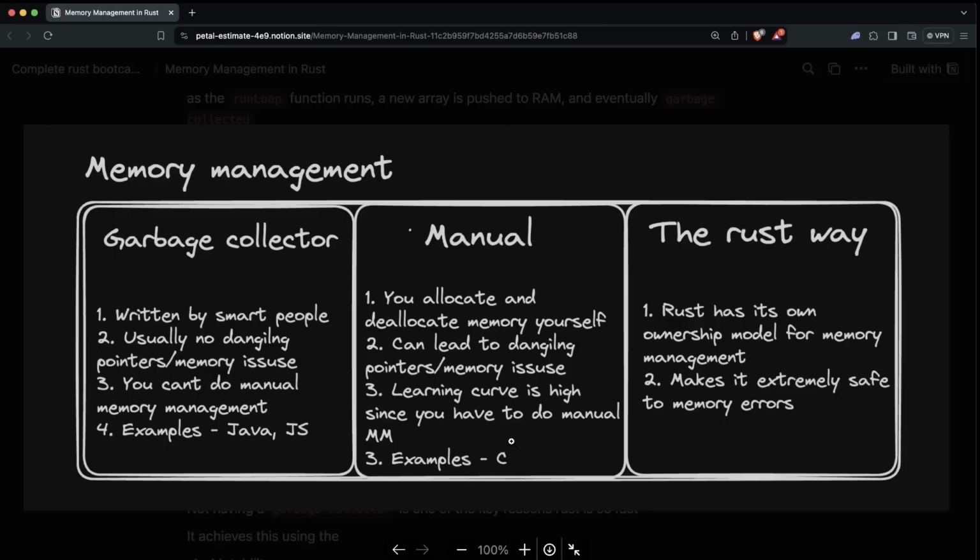So we've understood two types of languages. Ones which have a garbage collector. Great, they do memory management themselves. The developer doesn't have to worry about it. Here the developer has to worry about it. The developer has to allocate and deallocate memory the Rust way.